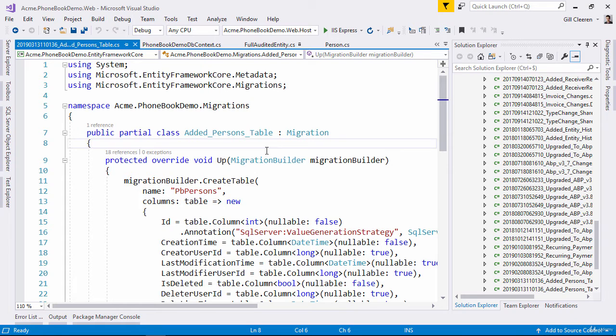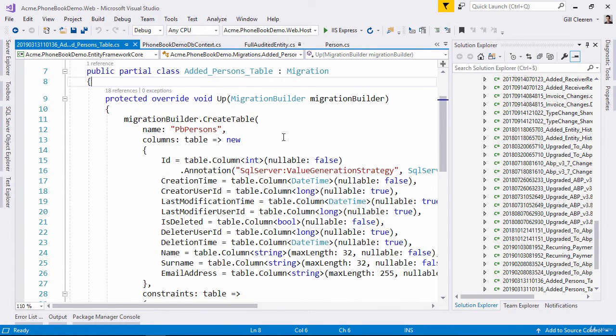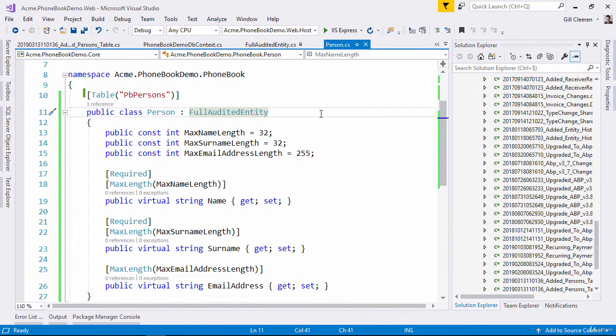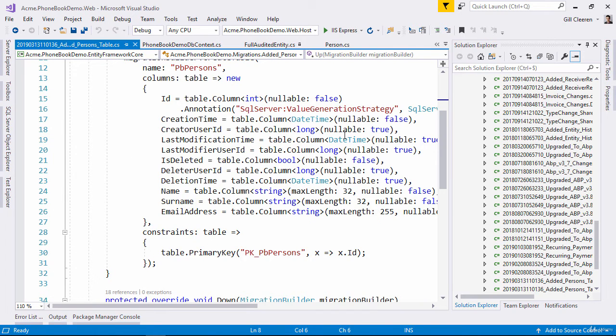Let's take a look at the migration first. Here's the migration. In the migration, we can see that a table called pbpersons is going to be created. Now, where's that name coming from? Well, take a look here. We have added the table attribute to the person class. And in there, we specified the name of the table we wanted to create. Here we then see the table's structure that is going to be created.